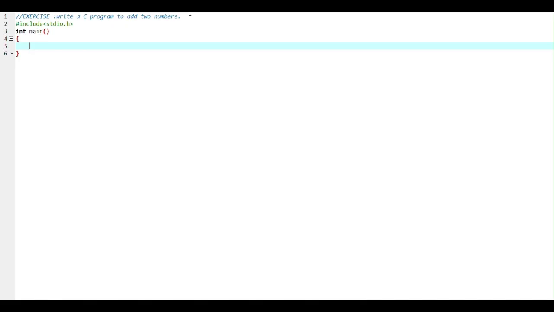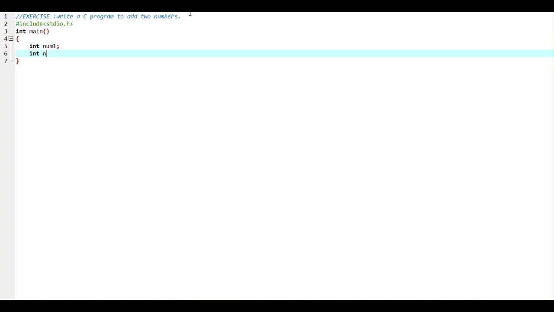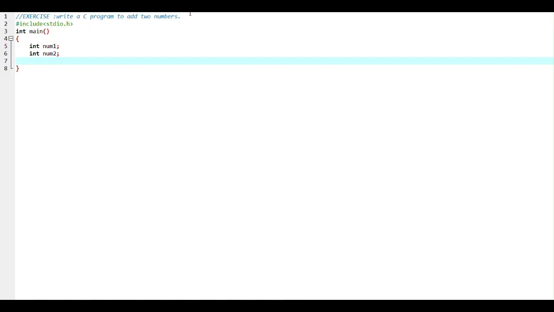Now first, let's define two numbers. I need to add two numbers. We need to put the data type, which is integer, and the names of the variables are number 1 and number 2. Integer number 1, integer number 2. Here I need to add two numbers, so I need to define a sum, integer sum.